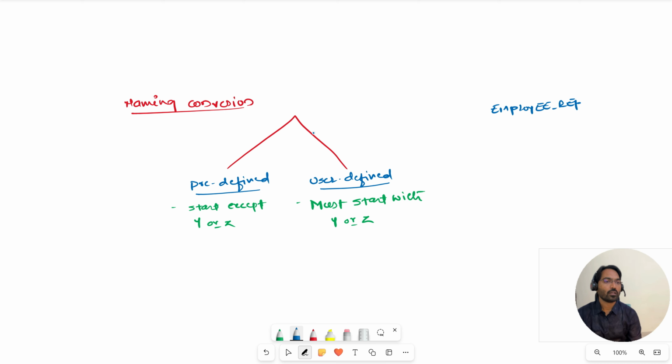Am I right? So the name could be anything. There is no restriction, but you should always have the first character either Z or Y. Either it may be Z employee underscore report, or it can be Y employee underscore report. That should be a must.